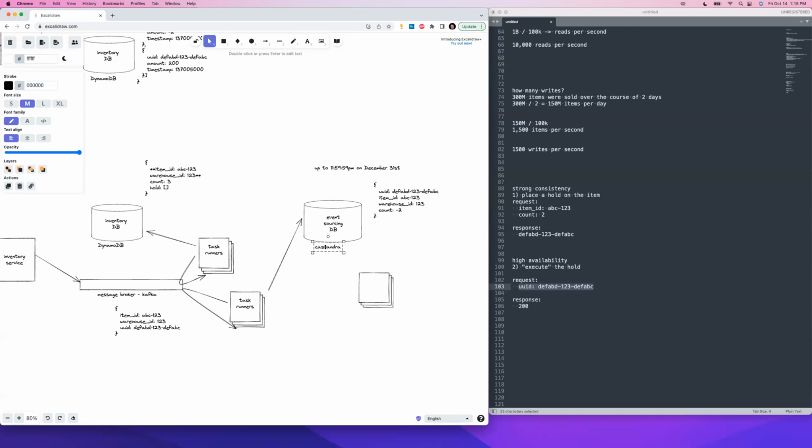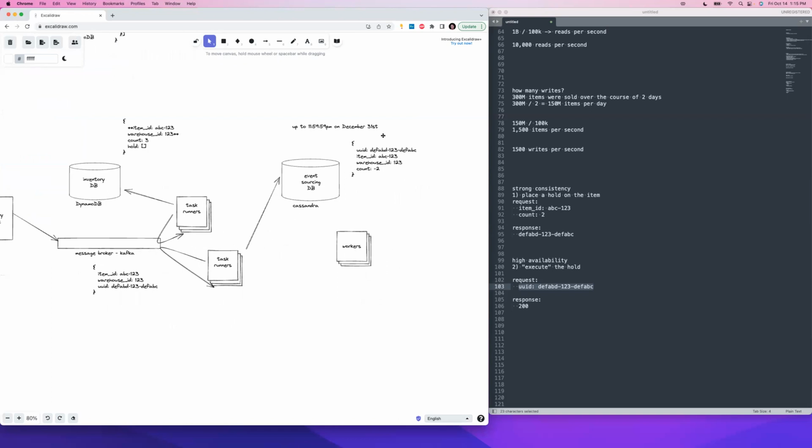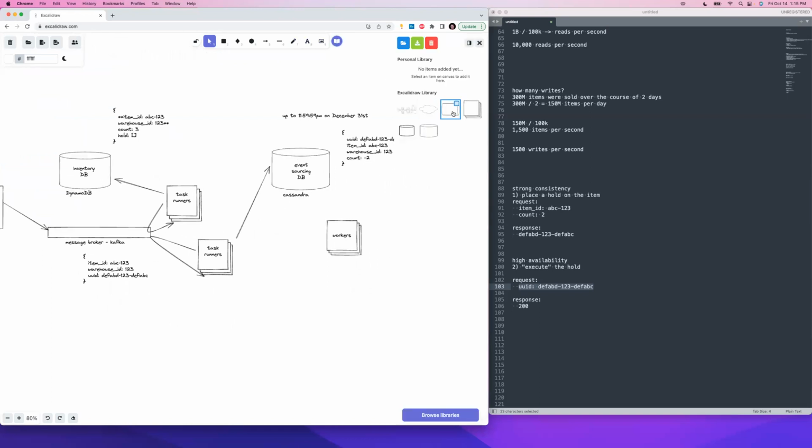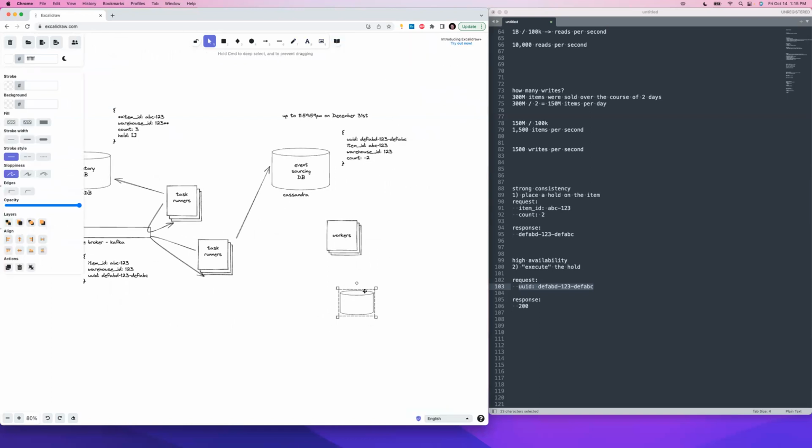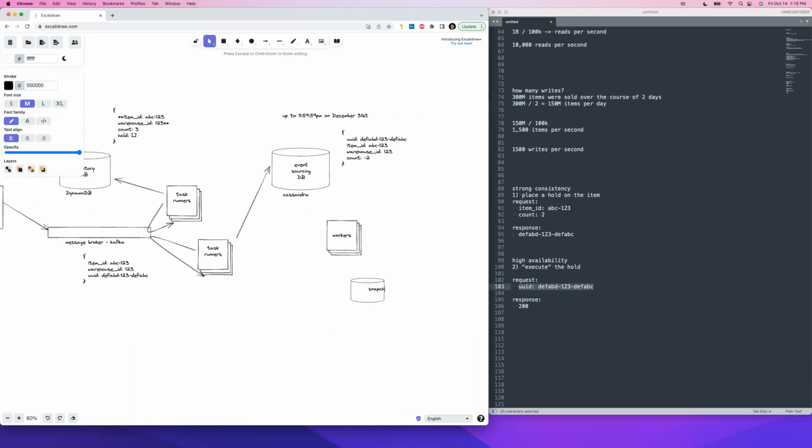We'll see if I have time to do that. But we're going to use Cassandra, and you can specify either strong consistency or eventual consistency. We're going to have these workers that are going to read off of it, and they're going to construct a thing into a snapshot database. So we're going to have a snapshot.